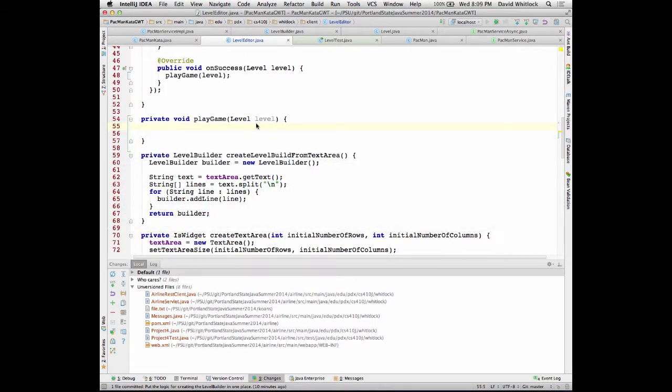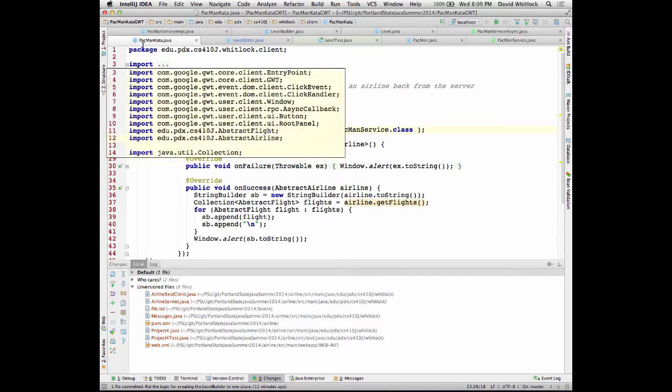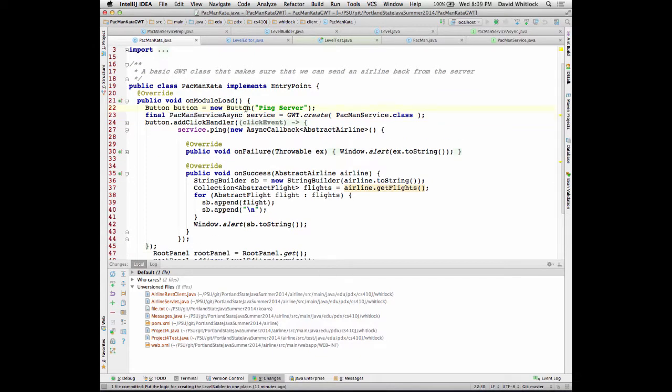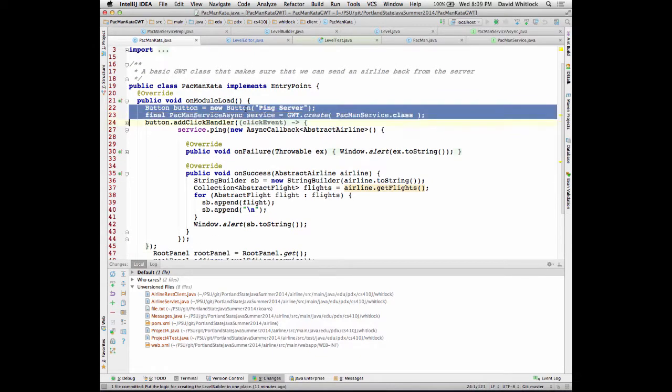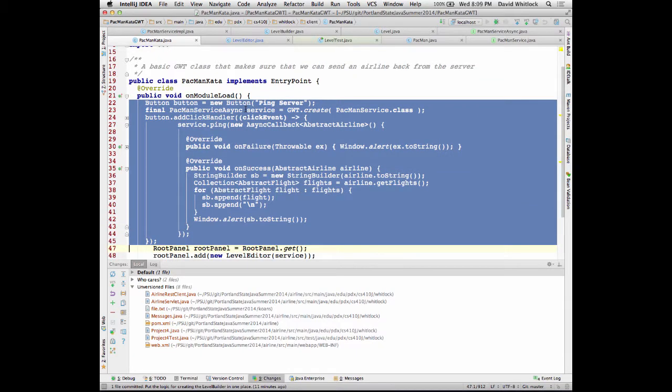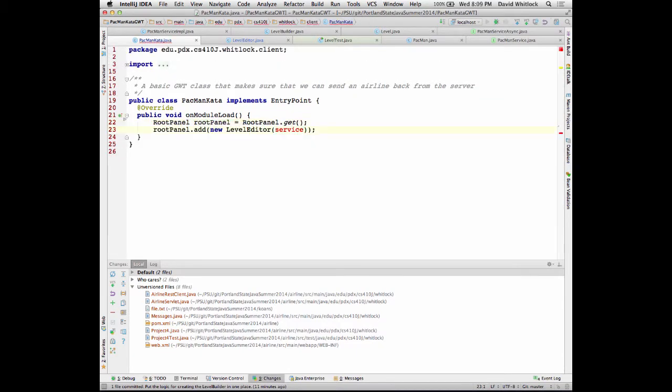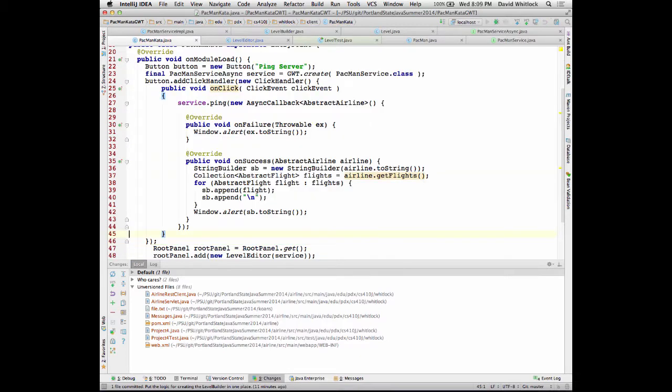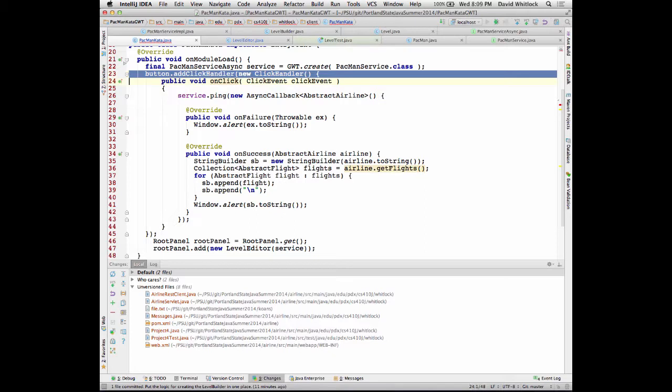Okay, I'm going to come back to my play game a little bit later. So here in the kata, sort of the main. Oh, by the way, we don't need this ping service stuff anymore. Let's just get rid of that. All we need is the root panel. We don't need this stuff anymore.